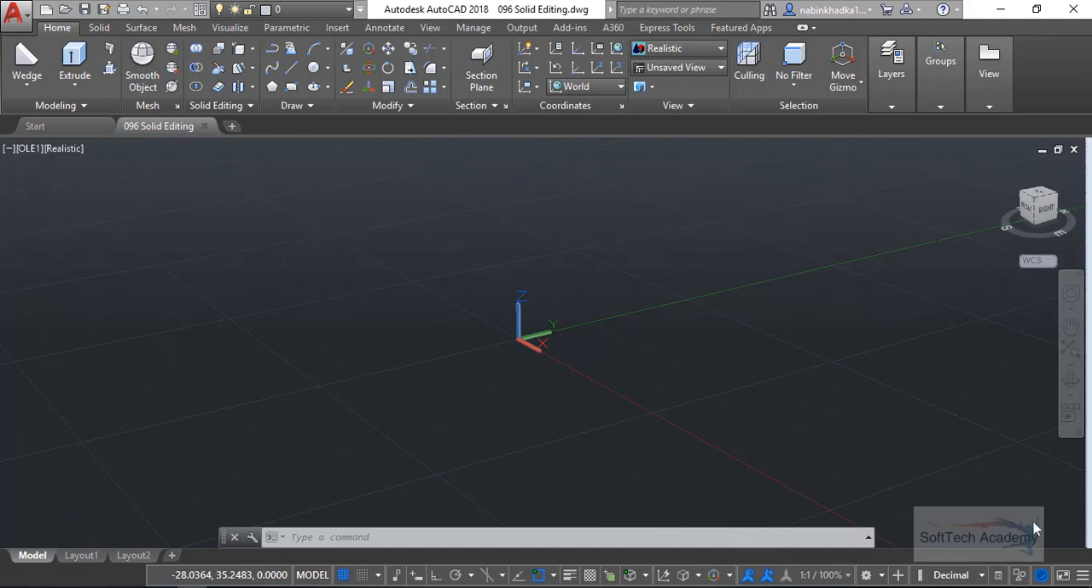So in the previous video lesson, we have talked about creating surfaces, and in this video lesson, we will learn about solid editing in AutoCAD 3D. So let's get started. Now in AutoCAD, there is a specific command which will be able to edit everything related to solid object, namely edges, faces, and the whole body of the object.